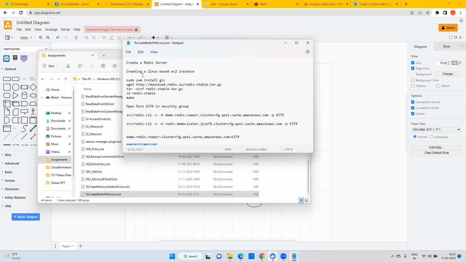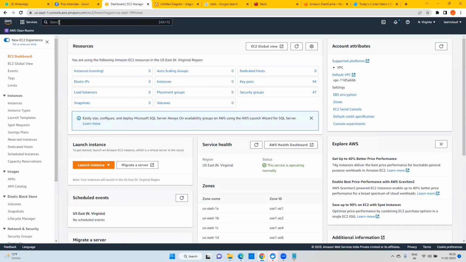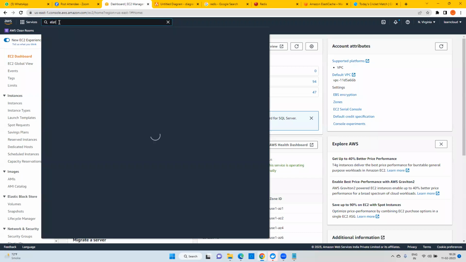Let's do it in action. Let's go with the flow. Create a Redis server. So you will look for ElastiCache.